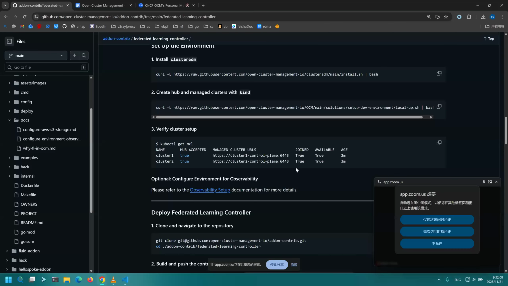Can you see my screen? Yes, we can. Oh, okay. Then I'll start.